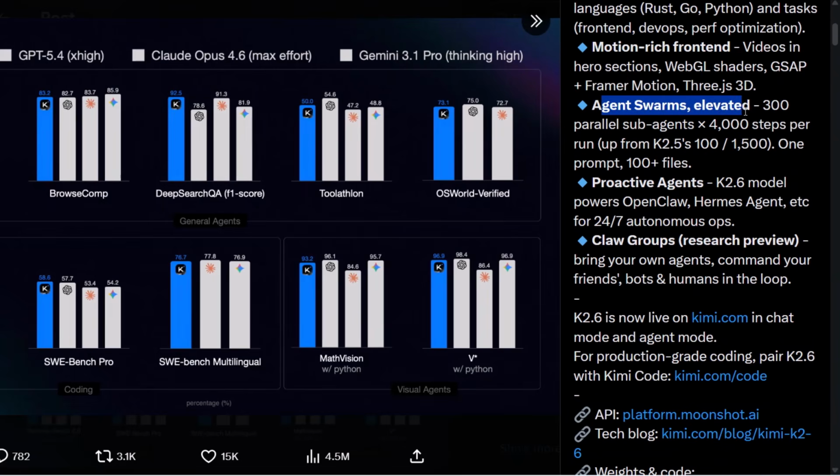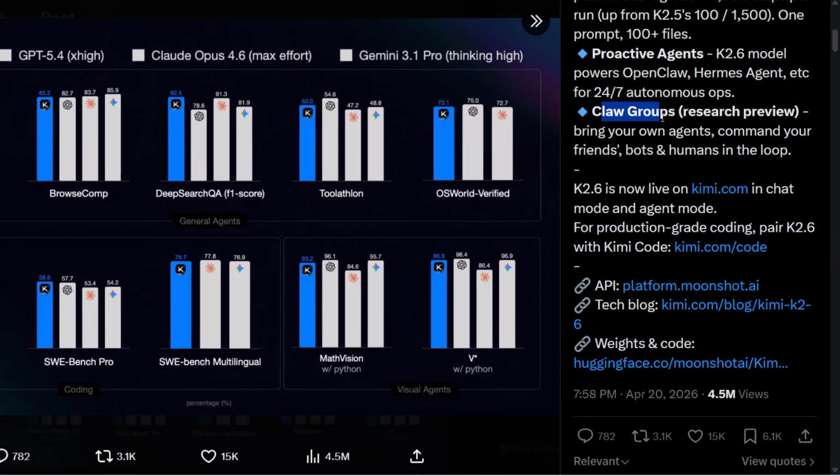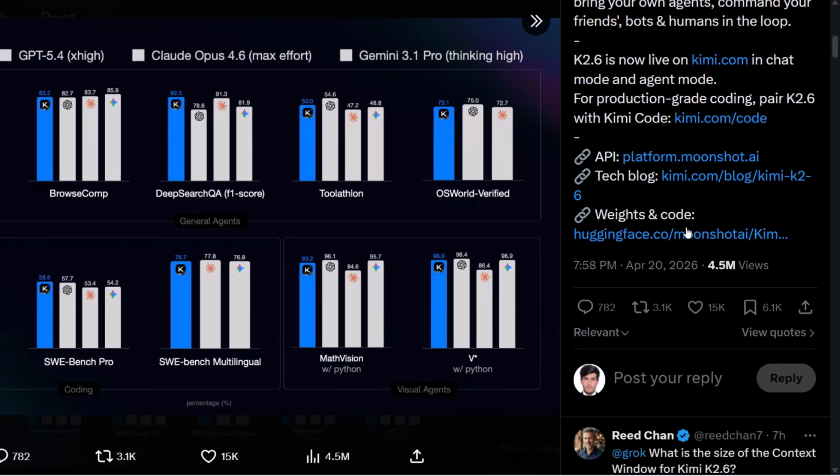Agent Swarm scaled to 300 agents. It means it can work in parallel, like you are hiring multiple developers at the same time. Proactive agents: it works with OpenClaw, Hermes agent, and others 24/7 to run your tasks automatically. And Claw Groups, a research preview, lets you bring your own agent. This is just about this.